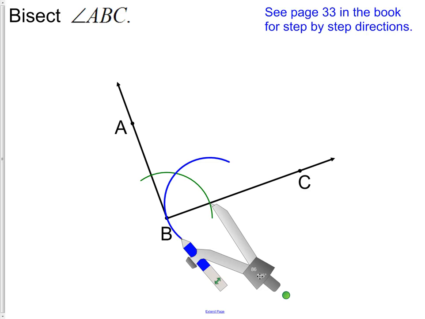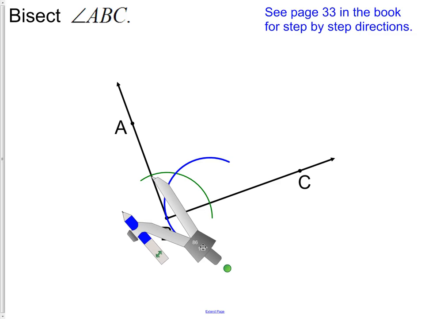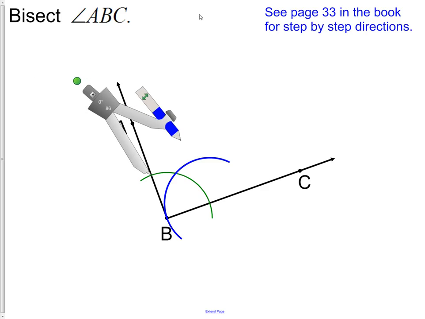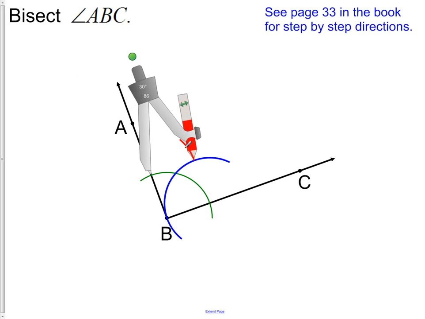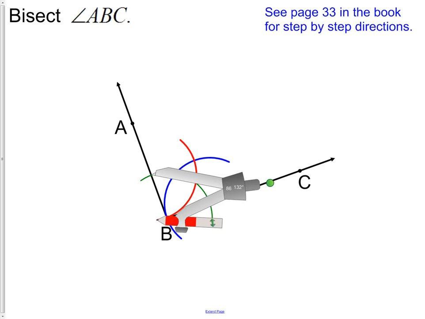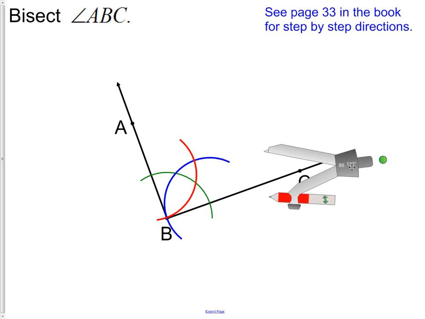Now take your compass, don't change the settings this time, and move the point over to the A side. We're going to do the same thing we just did. This time I'll make a red line. So I just draw the arc long enough so that it crosses the blue. Now I'll move the compass out of the way, and you'll notice I have an intersection of the blue and the red.